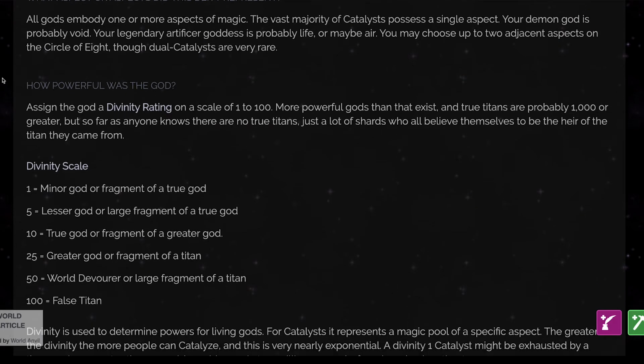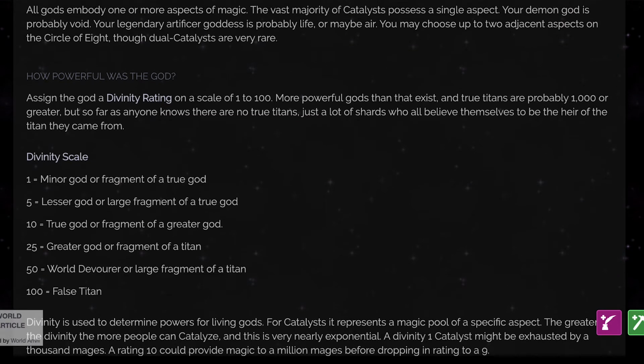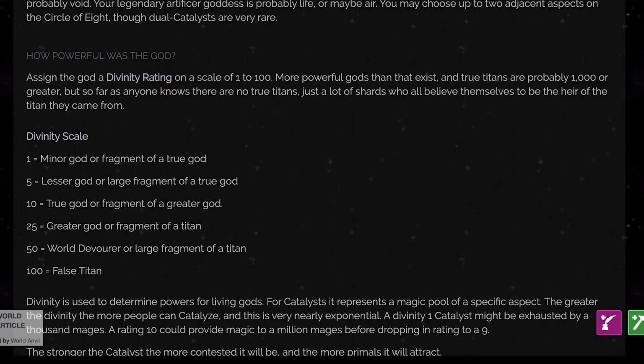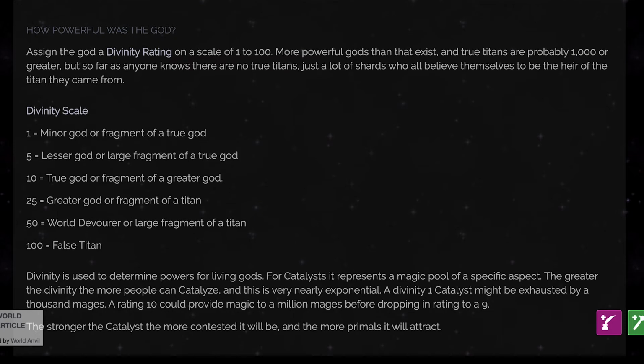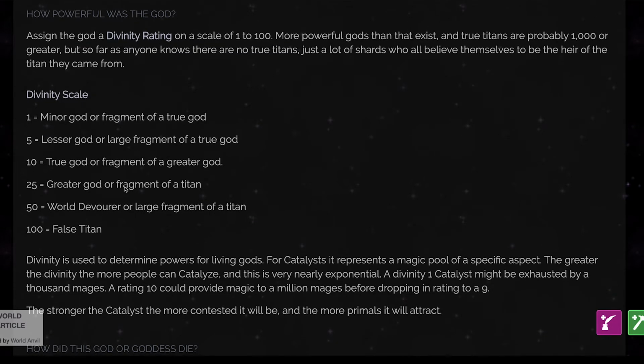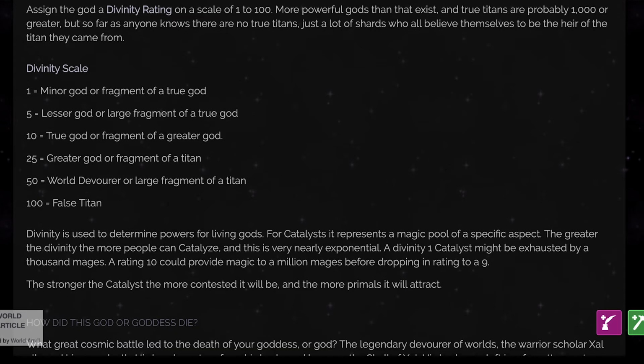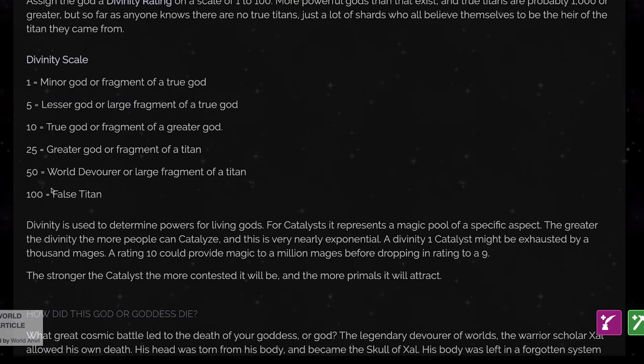Next question we want to ask is, how powerful was this deity? We're assigning something called a divinity rating on a scale of 1 to 100 to represent their overall power. And this is not a linear scale. It's more logarithmic, in that it's exponential. So a rating 10 is much, much stronger than 10 rating 1s, as an example. And you can see our scale here. I'm not going to read out every part of it, obviously, but it caps at what I call a false titan at the 100 rating.